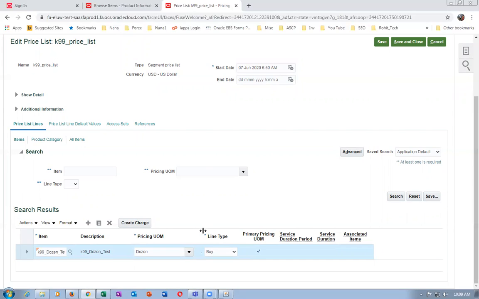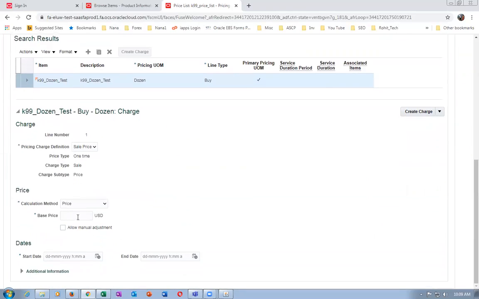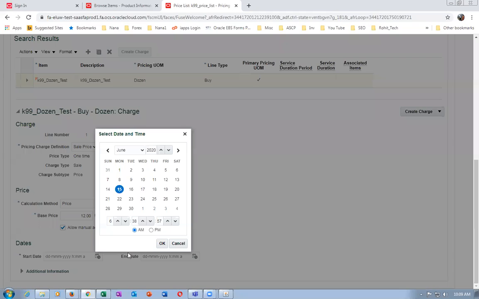So here you go, it is in dozen, and click on create charge. I will now give a dozen price as 12 and click on create charge. I'm going to give a dozen price as 12, and then I will make it editable and click on it.